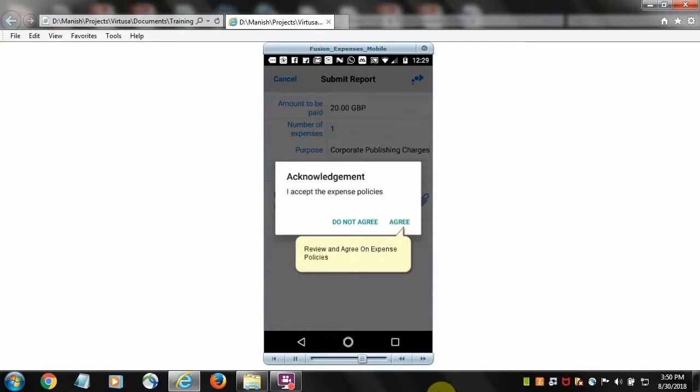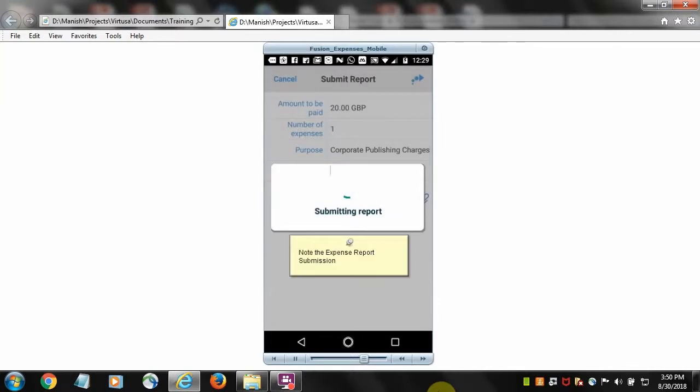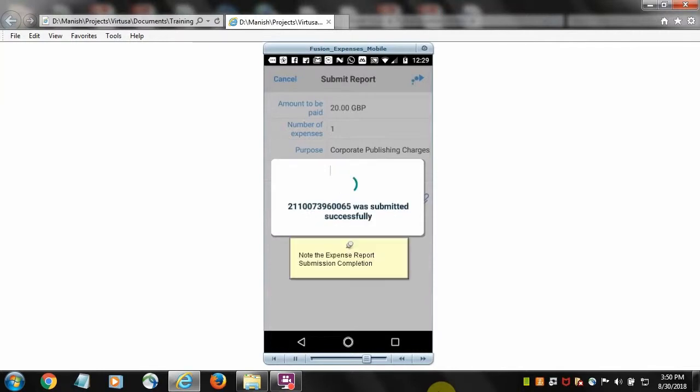After clicking Submit, please agree to the expense policies. After agreeing to the expense policies, the expense report submission process will be initiated. Once the expense report is submitted successfully, you will see the confirmation message along with the expense report number.